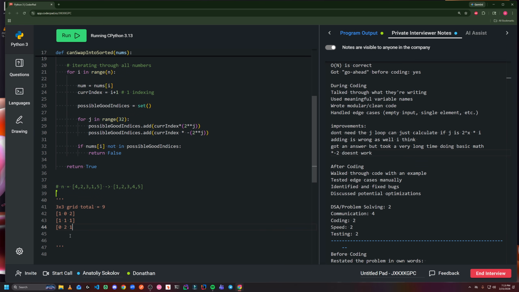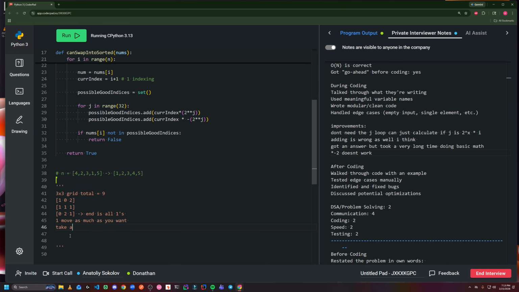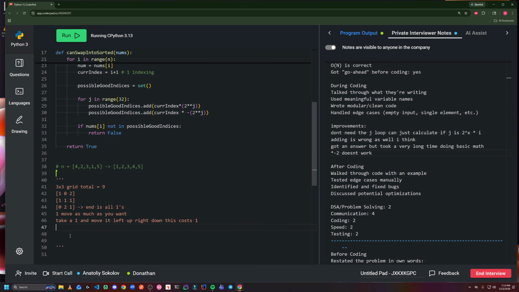So maybe like this. So the total here would be 9. Basically, what I want you to have at the end is all ones, okay? And you can do one move as much as you want, which is take a 1 and move it left, up, right, or down. This costs 1, and return the minimum you need to solve this. So basically here, this would just be 2 because you can just take a 1 here and move it here, and take a 1 here and move it here.